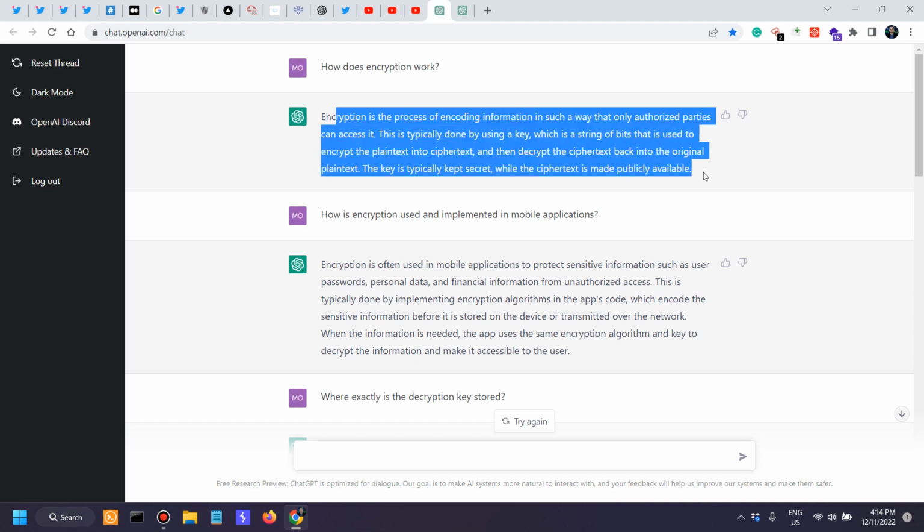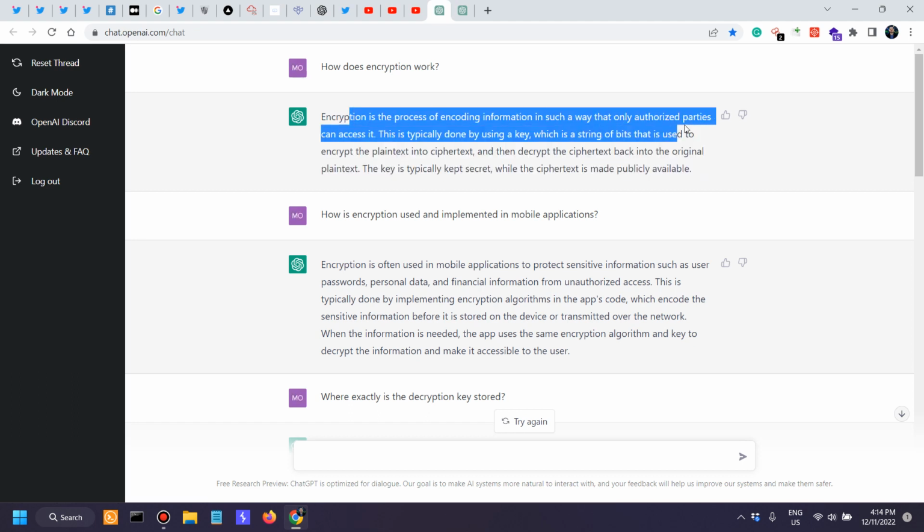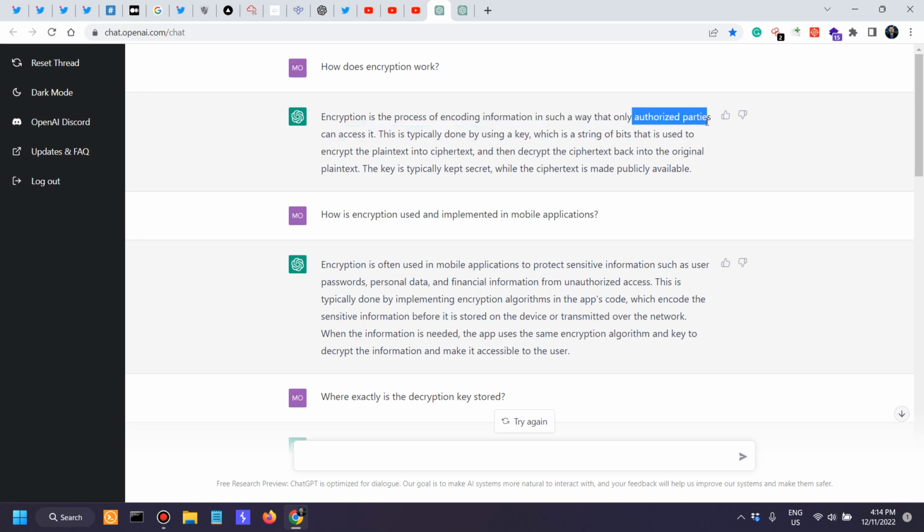I really love the way it told me about encryption in this one. Encryption is the process of encoding information so that only authorized parties can access it. This is typically done by using a key.